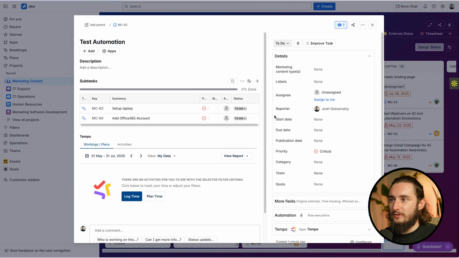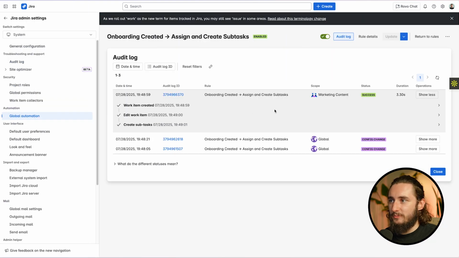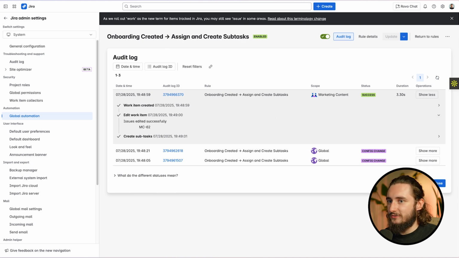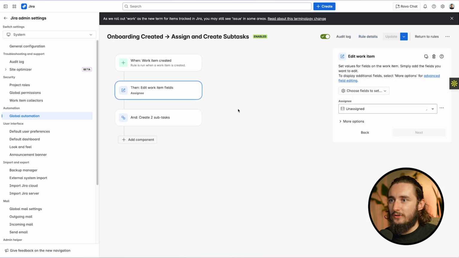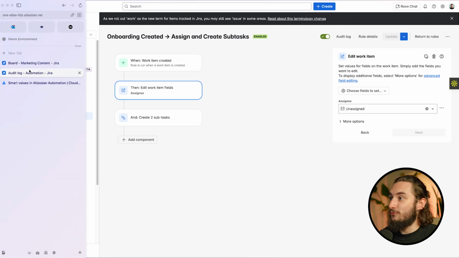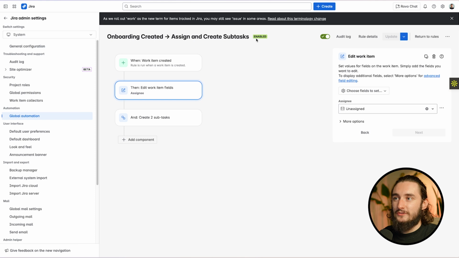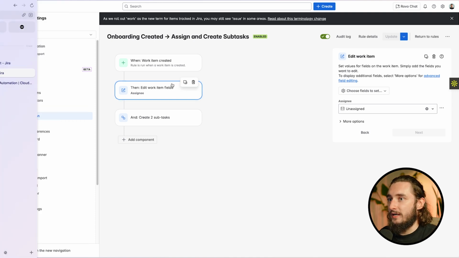Oh, there we go. Looks like it just took a second, and we have our subtasks, but we don't have the assignee. So let's take a quick look and see what happened to this automation. So work item created, edit work item. Let's take a peek here. Issue edited successfully. And we have the two subtasks. So the assignee was unassigned. That's why I thought I assigned it to myself. So everything did run correctly and did successfully run. Sometimes you will see a success icon next to it, even if certain parts or elements didn't run, just because of certain conditions that weren't met. So just keep that in mind and take a look at your audit logs.